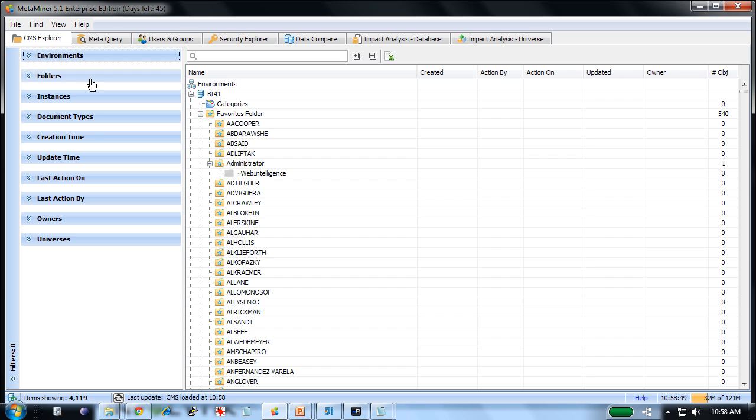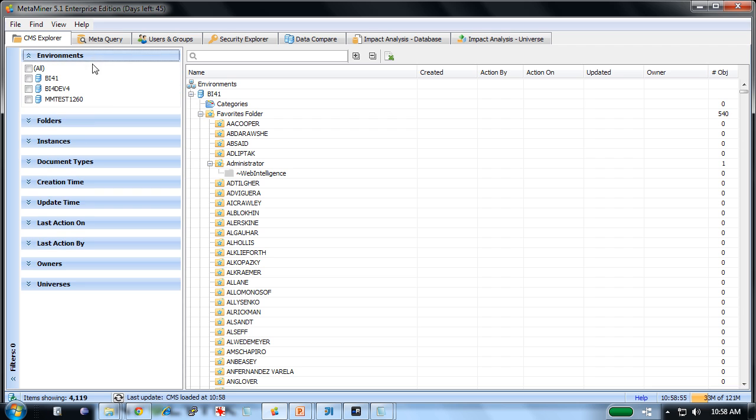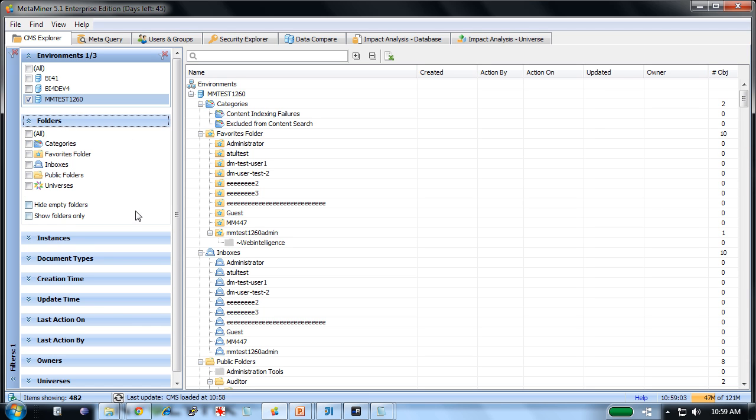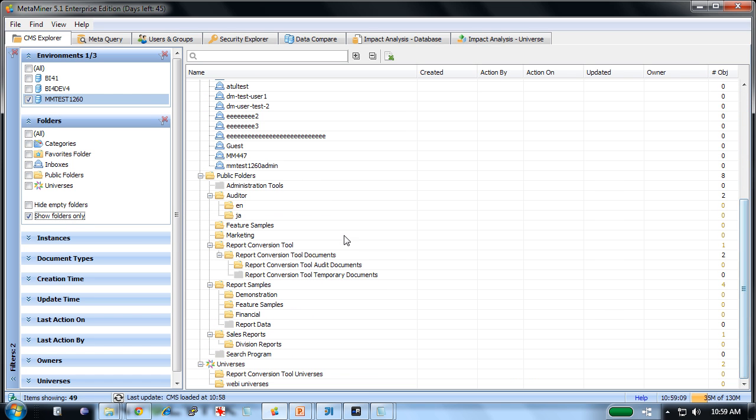In our scenario, we want to understand the different access levels and rights that have been assigned to a particular folder in our XI3 environment. So we click on MMTest 1260, and now I'm going to go to Folders, and we will say Show Folders Only. And when we do that, I can scroll down and see a few of those different areas.